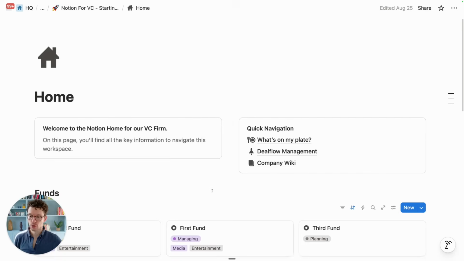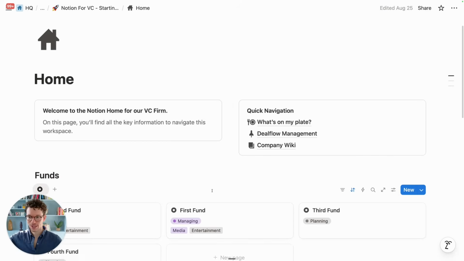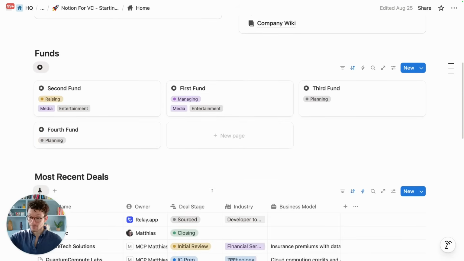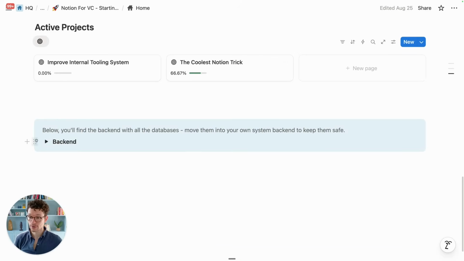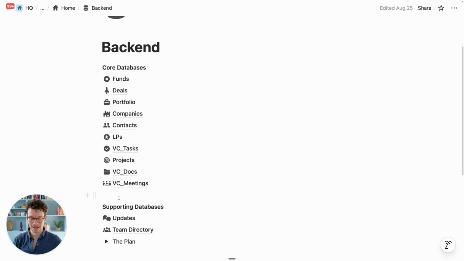This here is a good example. I recently did a very thorough 2.5-hour video on how to build a Notion setup for VCs. And it follows pretty much our best practices for building these things, which means, of course, we have a backend, right, where all of our databases are listed out.